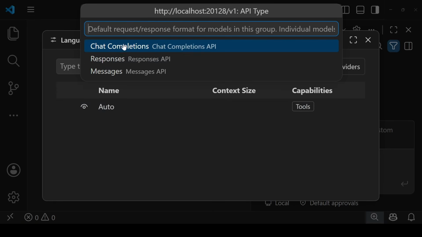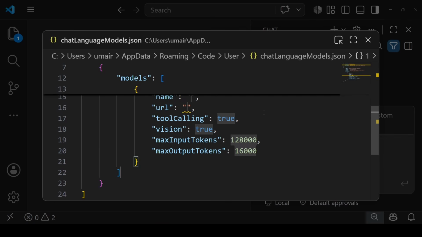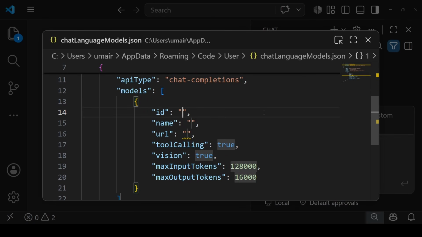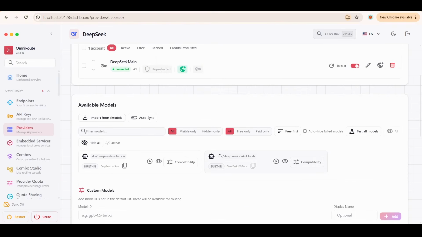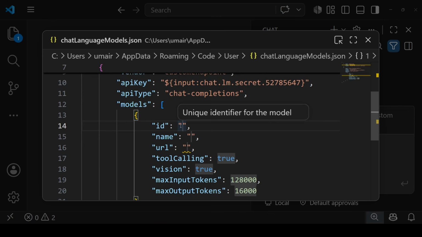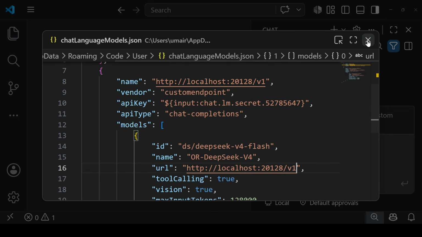Then it asks for the request and response format. Choose Chat Completions. Now it drops you into a little model config file. Three things go in here: a model ID, a name, and the URL. The model ID comes from your provider's page in OmniRoute. The name is whatever you want, and the URL is the same endpoint you just copied. I'll grab the model ID off my provider's page, drop it into the config, and name it OR-DeepSeek. OR for OmniRoute, so it's easy to spot later. Paste the URL, then save the file.